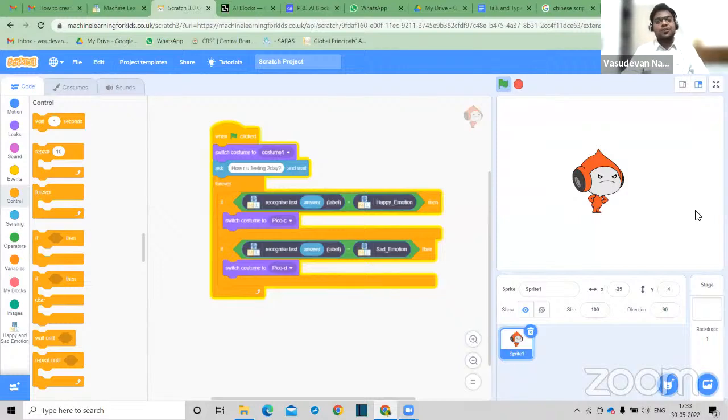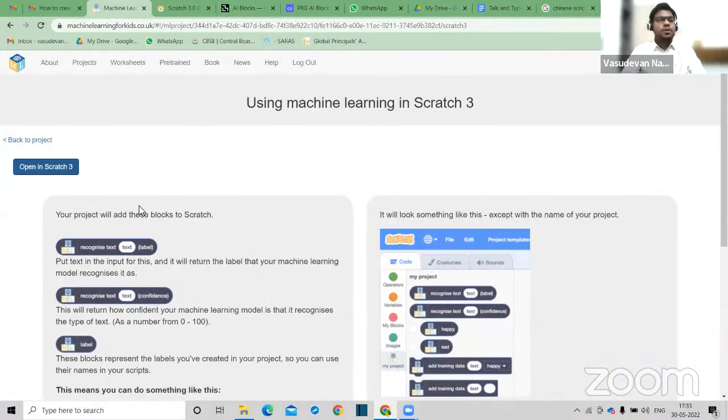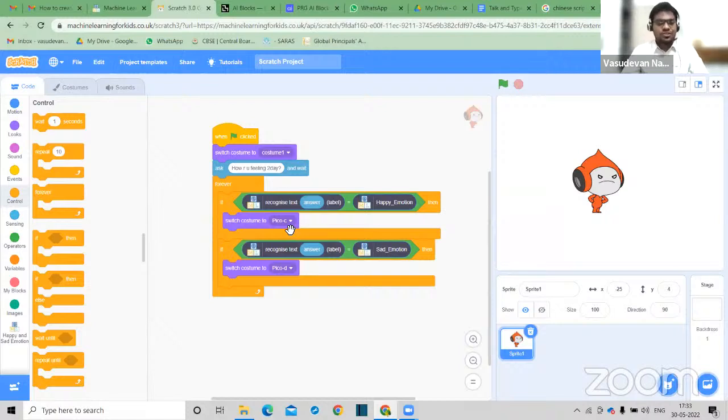Okay, that's angry or sad. I hope you got the picture. Yeah. Now this is how your machine learning model from this particular website got transferred to Scratch.